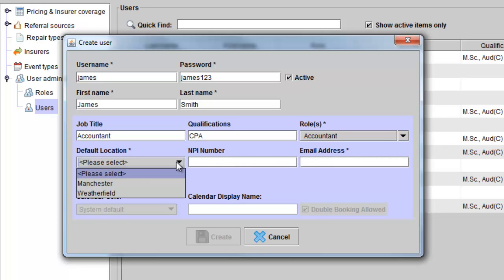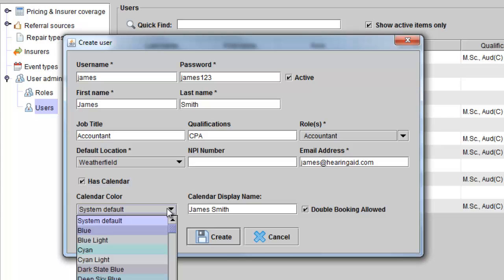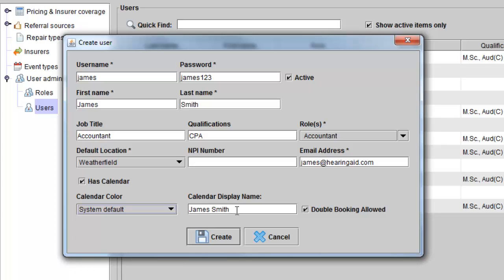You can also set up that person's default location. If this was a provider, you could input their MPI number, and then don't forget to input an email address. Once all required fields are filled in, the Create button is activated. If this is a user that you would like to appear on your schedule, simply check the Has Calendar box. You can assign that person a specific color on the calendar and also adjust their calendar display name. Decide if you want to allow for double booking of that person or not. Click Create to save that user.